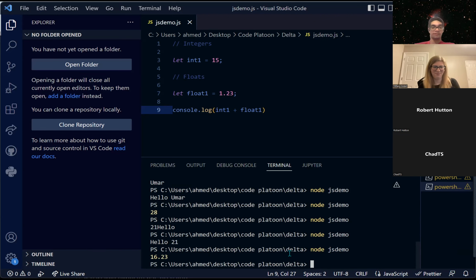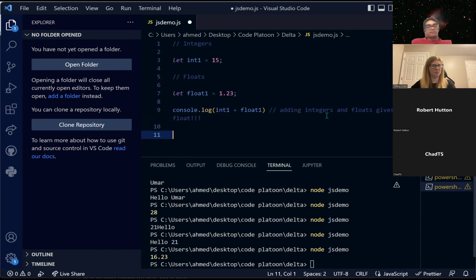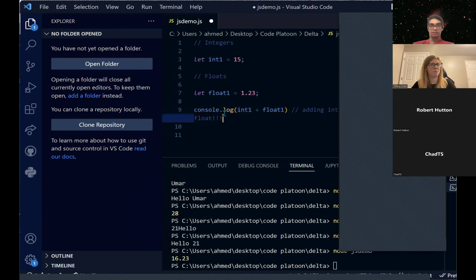If we hit run, we can see here that it does actually end up being 16.23, which may or may not be what we want. But the important thing to keep in mind here is adding integers and floats gives you a float. So it is not going to automatically round for you, which isn't great for some things, but for others it's fantastic. So here, let me comment this console log out because we don't need that anymore.